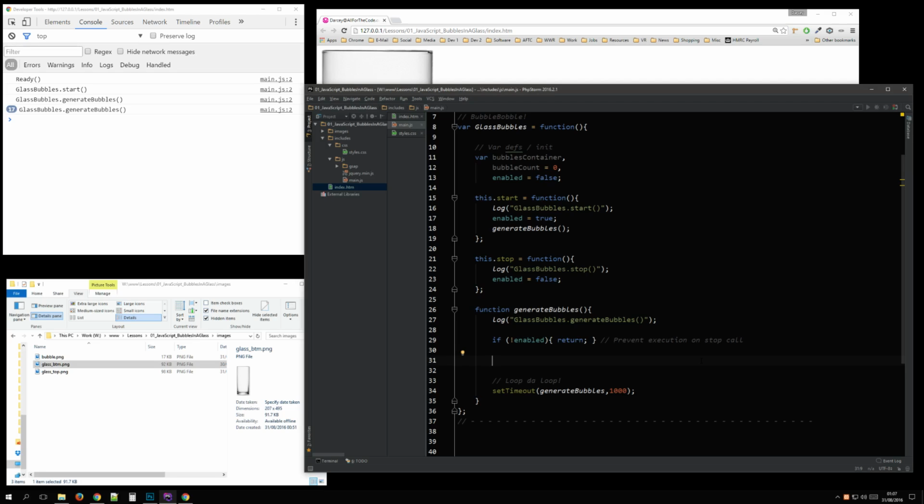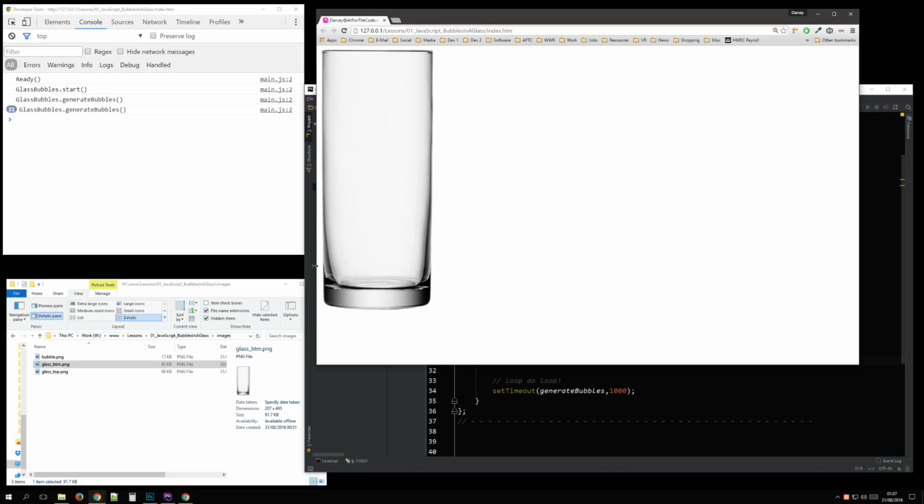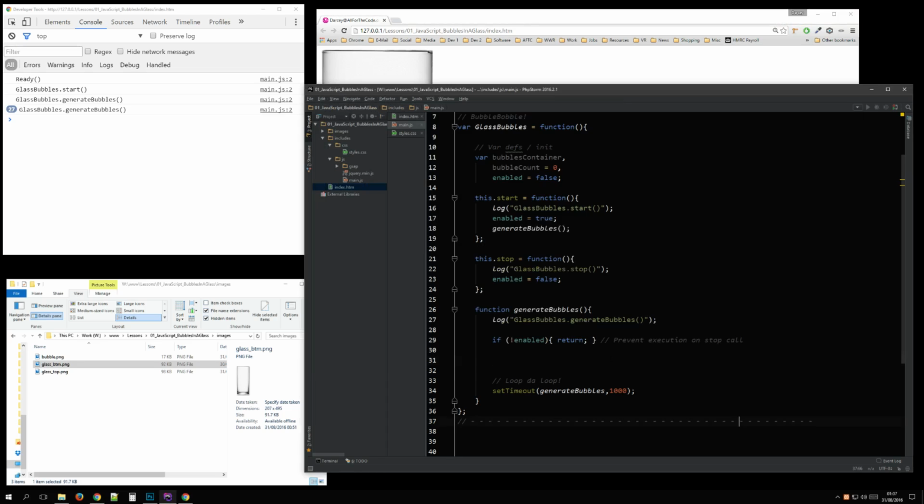And so we need to create bubble HTML based at any random X from there to there and animate it up. So let's create the bubble HTML. And we need bubble CSS.